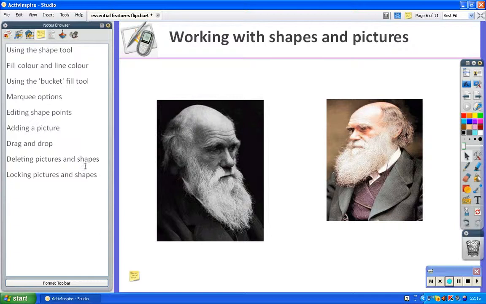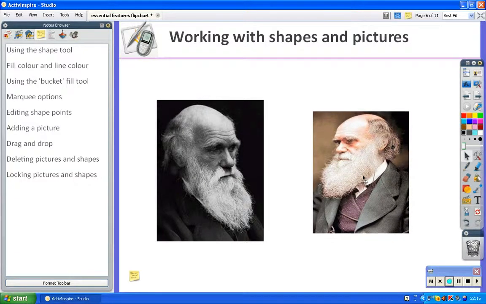The last thing to look at is how we want to, or might want to, lock shapes. So for example, if we're working with this picture here, we might want students to come out to the board and move some text, make adjustments, but we might not want them to change that picture, so we might want to lock it in place.